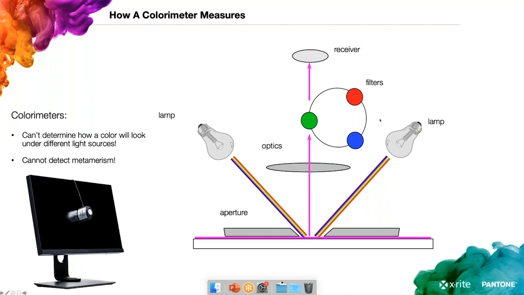Because you're only using three filters, you really can't determine how a color will look under different light sources, which means you can't detect metamerism. So a colorimeter is not good for detecting metamerism, and it would not detect our example here. To this device, the colors would look the same. In this little plot on the lower left, we have an X-Rite colorimeter called the i1 Pro, and it is very good for calibrating your displays. That's one of our products that we use for calibration of displays.